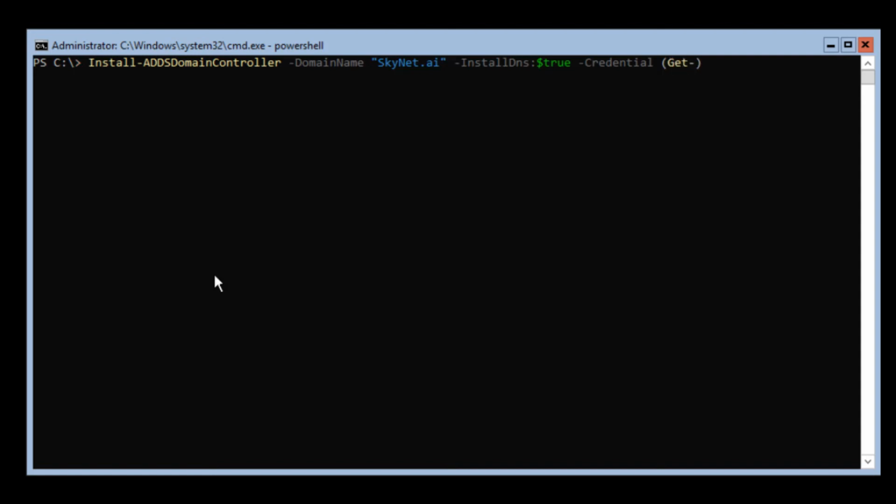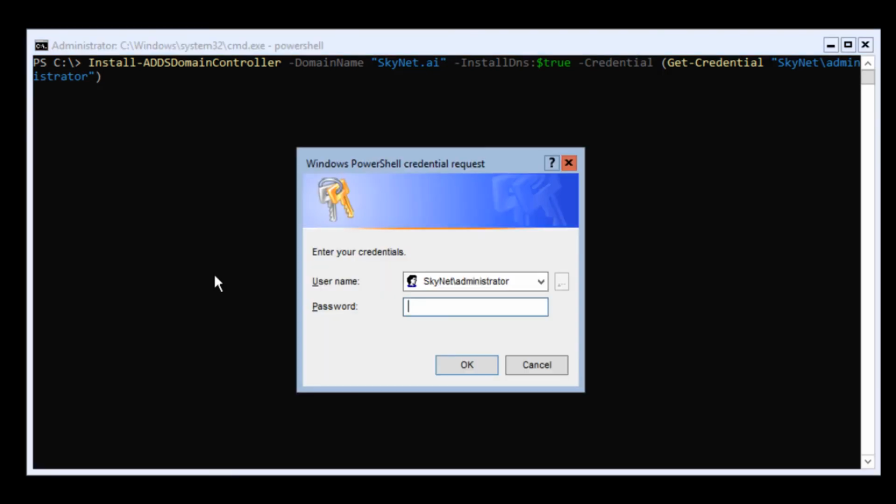So in this case, we're going to call Get-Credential, and the domain SkyNet, and then a backslash and administrator. Okay. So for a domain admin account, and I'm going to hit enter. And I need to type in my password.